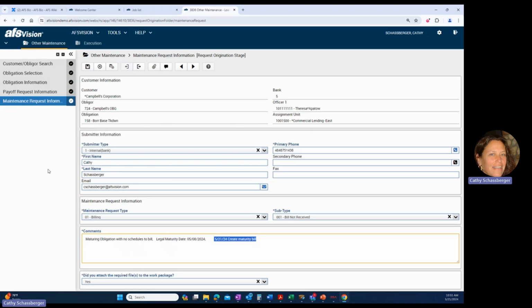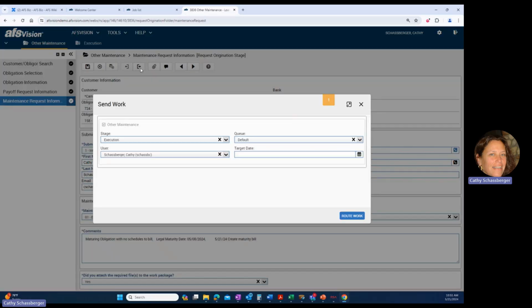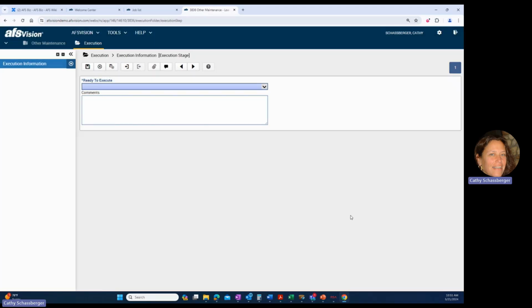Once I've completed the task, I can then route the work package to the execution stage. If I have the access rights, I can send it to myself, or I can route it to another team member for dual control. This really depends upon your process and procedures.